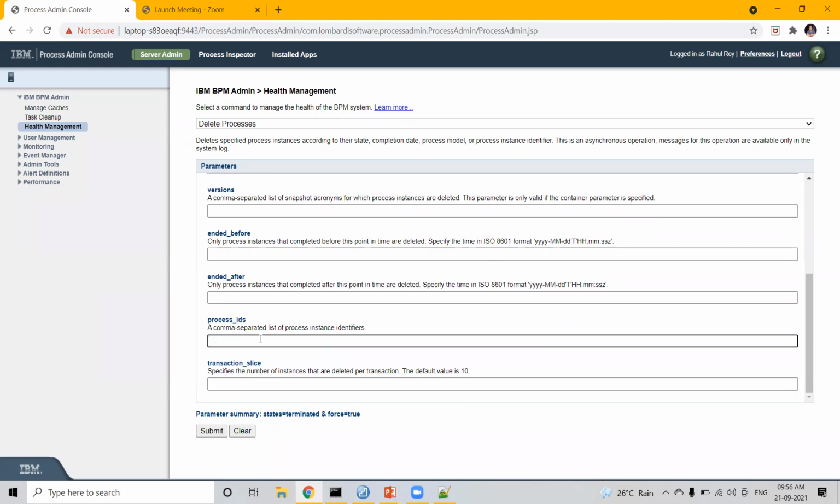Okay, process IDs. Here process IDs is a comma separated list of process instance identifiers. The good thing about this option is that if you already have an instance ID handy, so I'm already aware of the instance, then you can directly mention the instance ID over here, and you can delete that.